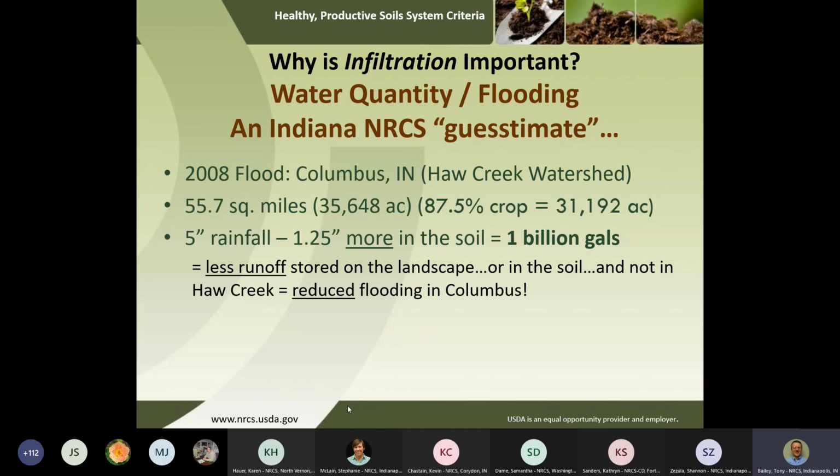A 5-inch rainfall. And I said, and this just made it easy for calculations, if 1.25 more inches of the rain, if we were able to infiltrate that in the soil, we would have had 1 billion gallons less of water moving through Columbus. Now I realize it didn't all happen at one time. It was a duration rainfall event. But that'd be less runoff, less water in Haw Creek, reducing the flooding.